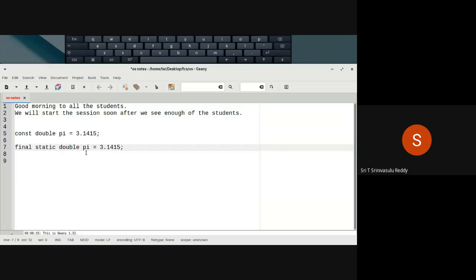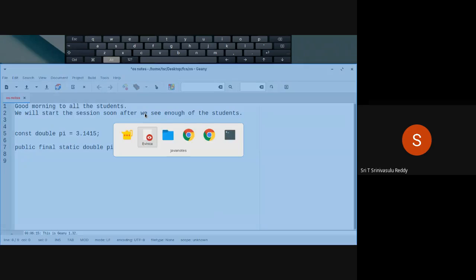Most of the times, constants are likely to be static variables. So you can say final static double pi equal to this. And in case you want to specify the scope, you can say public, saying that yes, it is available to all the code. Public final static double pi equal to this. Once you declare a final variable, its value cannot be changed. So this is one usage of it.